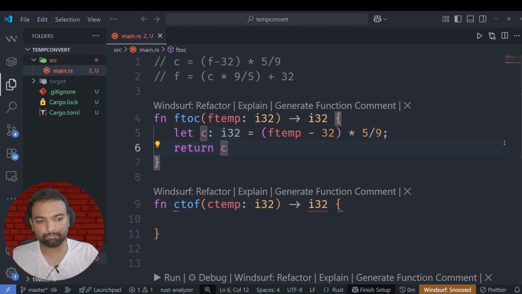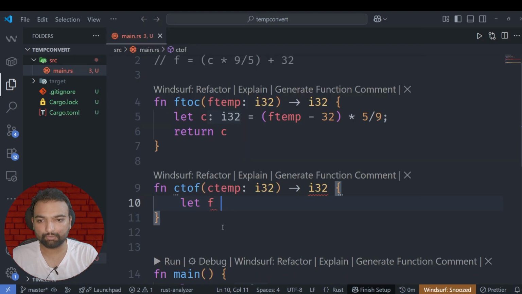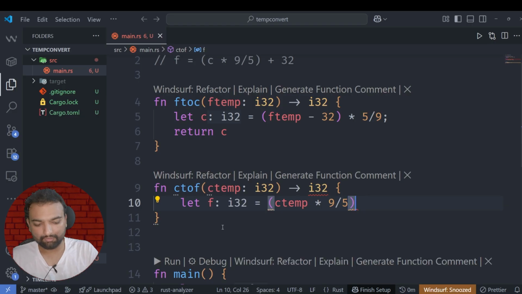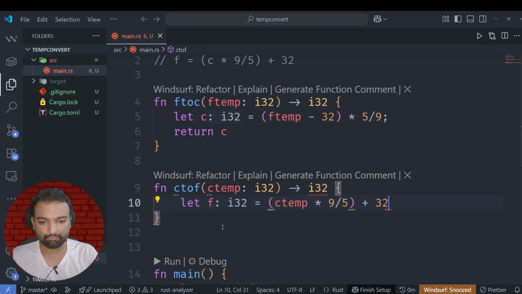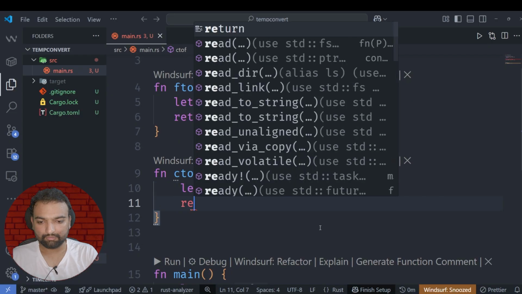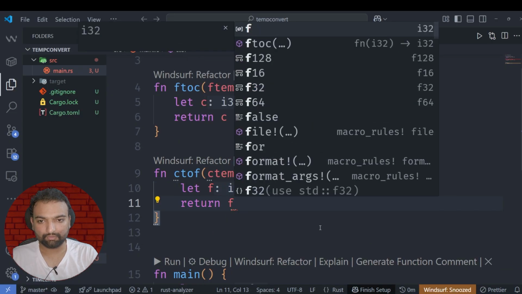This is completed, and in the same way we have our formula for converting to Fahrenheit. Let f equal to c_temp, which is the input, then we multiply it by 9 divided by 5, and then we add 32 to it. And let's return our f.